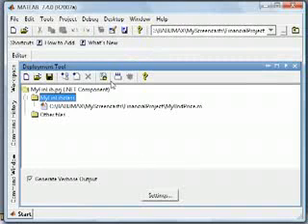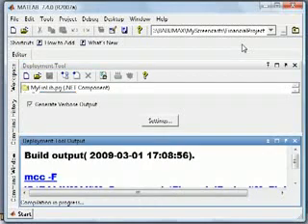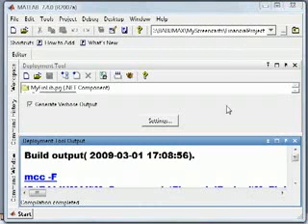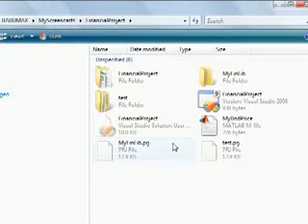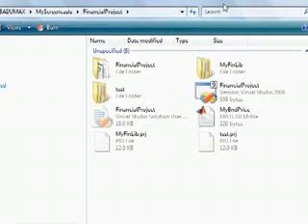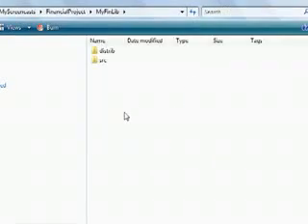Okay, now we'll save. We have changed the settings, and now we build the project. You can see that the compilation is completed. Let's go and see what are all the files generated before packaging it. You can see two folders, distrib and source.